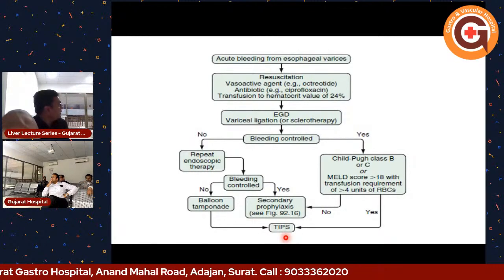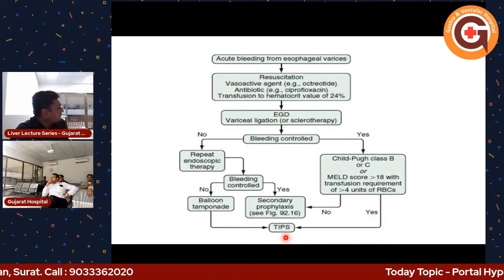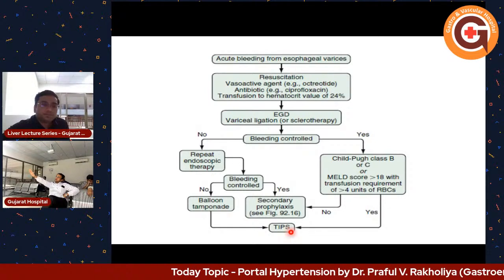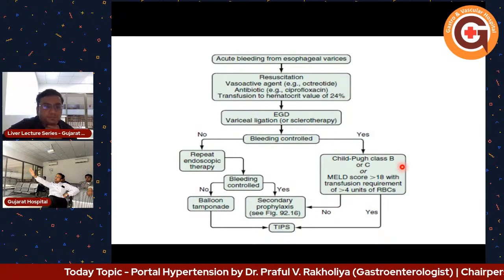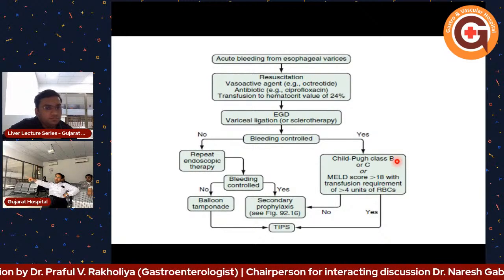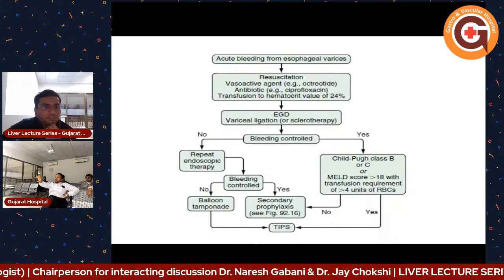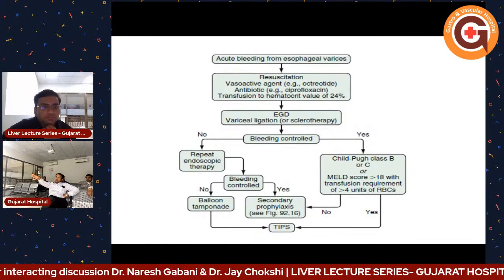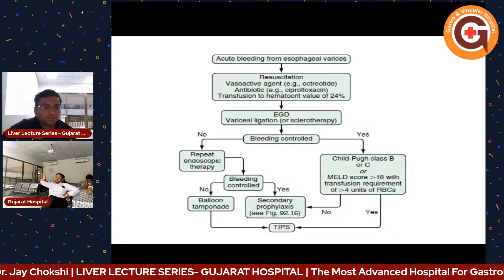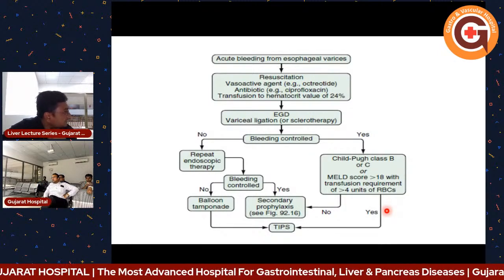If these 4 criteria are not there, then we can start secondary prophylaxis. If these criteria are present, if the patient is having ongoing bleeding with 4 units of blood, if yes, then Child C, or weight is less than 80, or transfusion requirement is less than 4, then you go for secondary prophylaxis. Otherwise, you directly go for TIPS. Preemptive, we can go for preemptive TIPS.